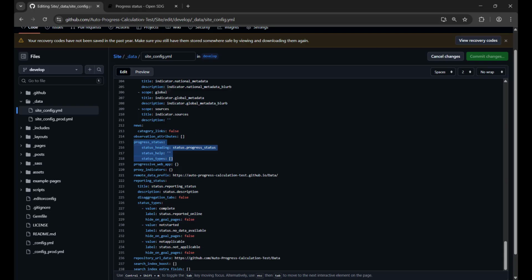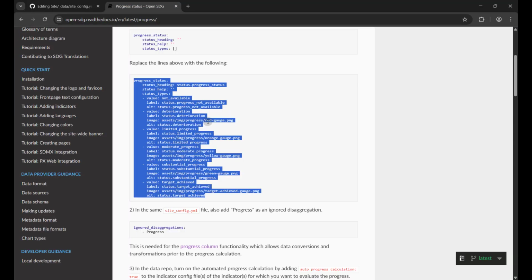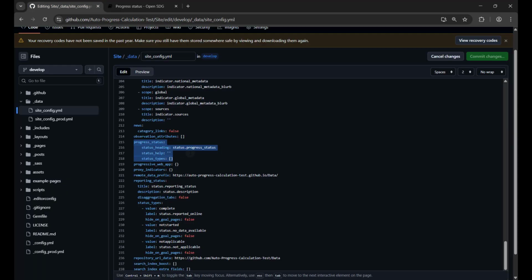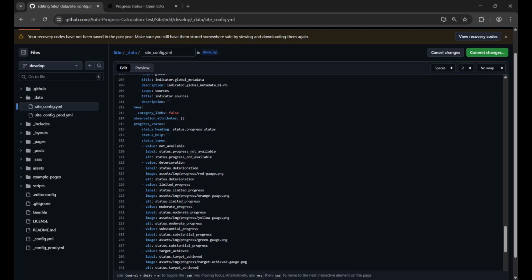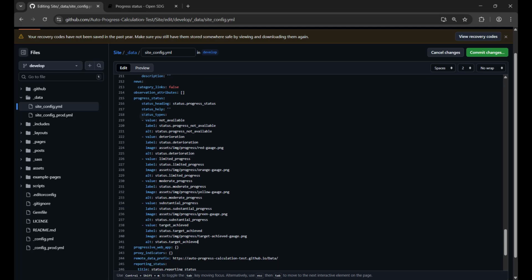What you'll then need to do is go to our progress status guidance, copy these lines, and replace what's in there by default. What this does is add in the status types, so not available, deterioration, limited progress, etc.